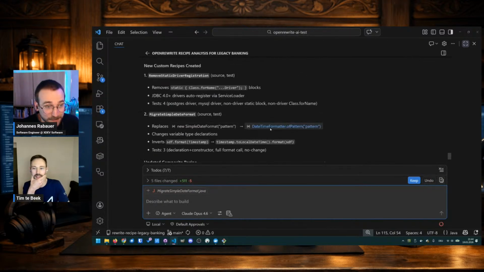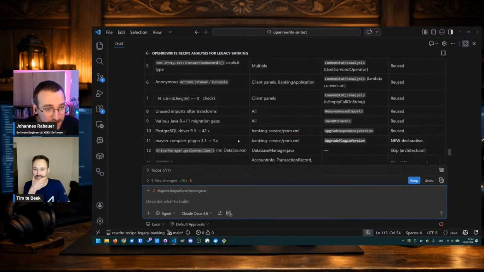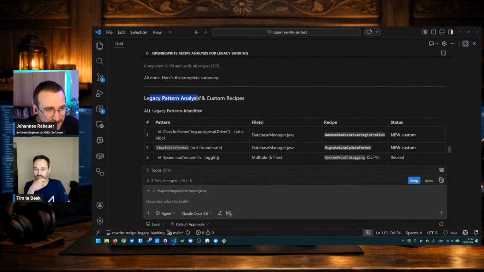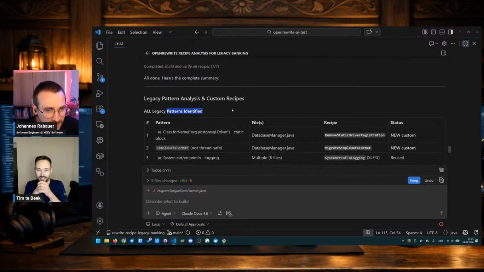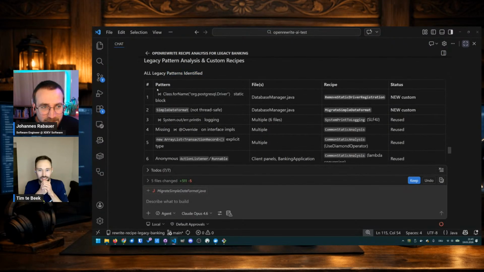All right. So this is the result. Legacy patterns analysis. Identified. Okay. So it has the pattern. It's really deterministic. It really wants to do something with the class for name. I wonder what it's turning it into. Remove static driver registration. Is it going to get auto discovered?